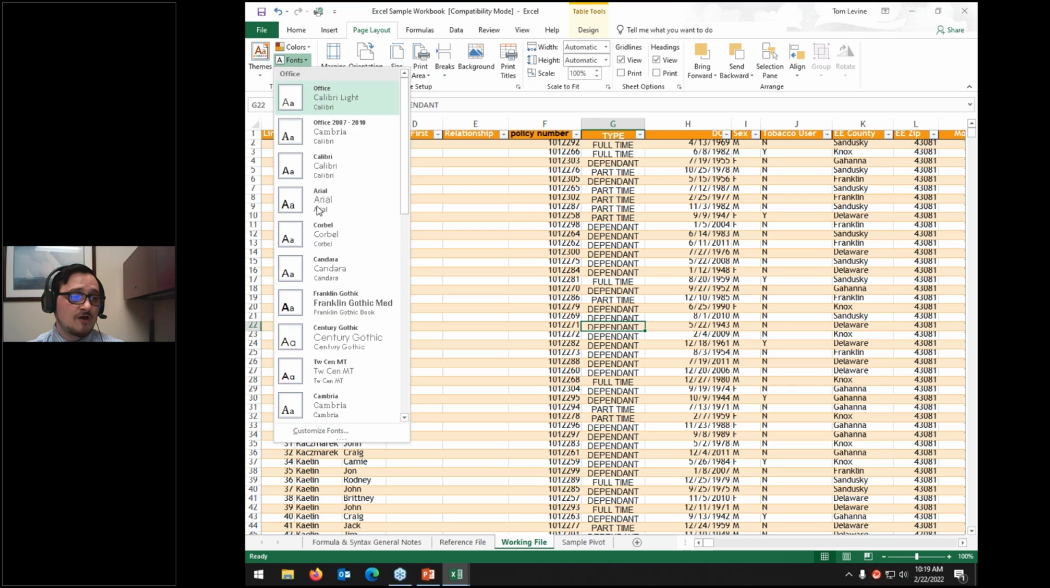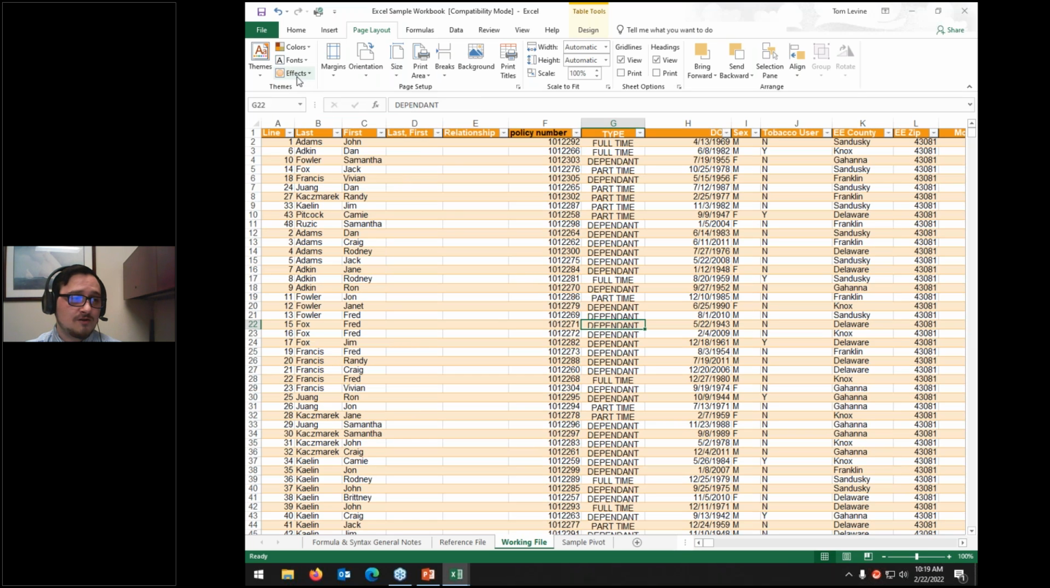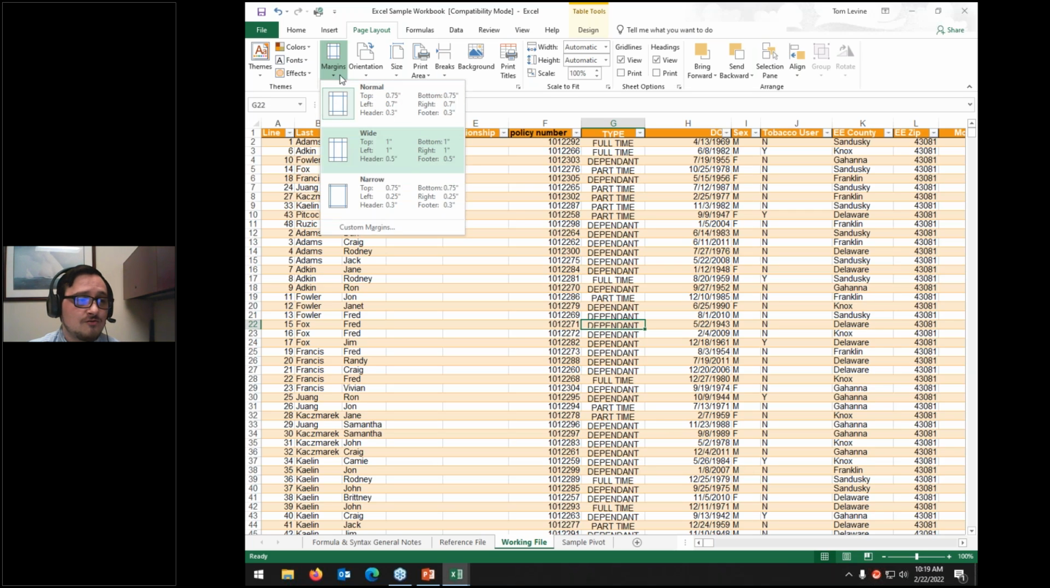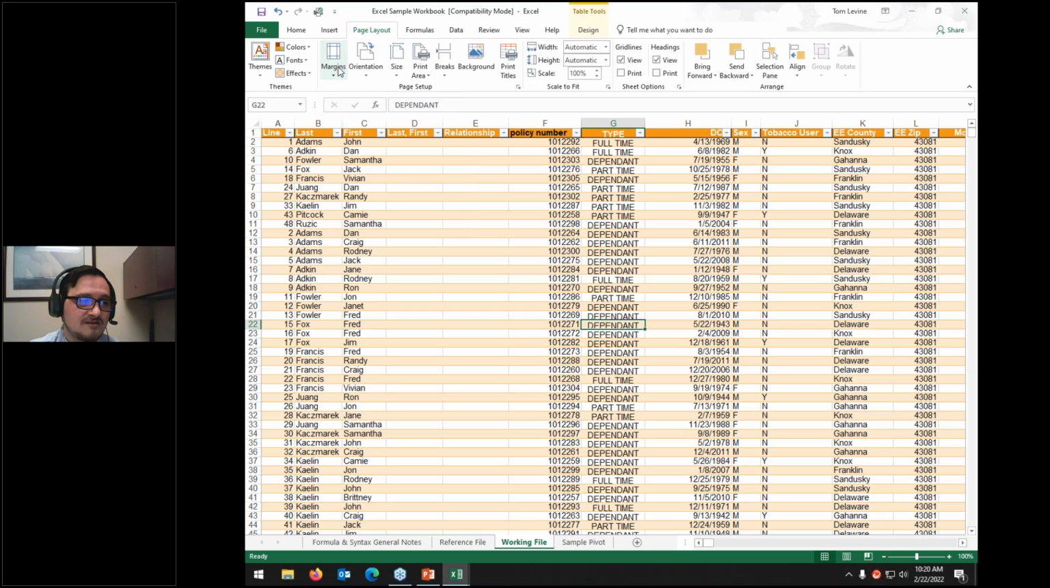I can change the fonts very quickly as well under page layout, and even text effects. These aren't something that you would normally see, but it's useful for editing the effect of a pivot table or other different types of tables. You can also change your print margins here. What that does is it tells you how you want your table to be printed out.